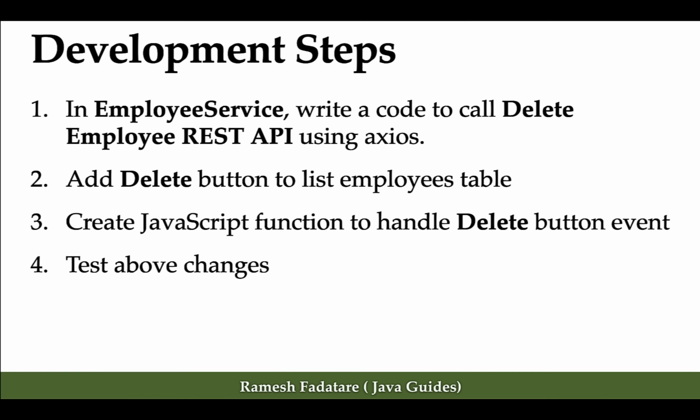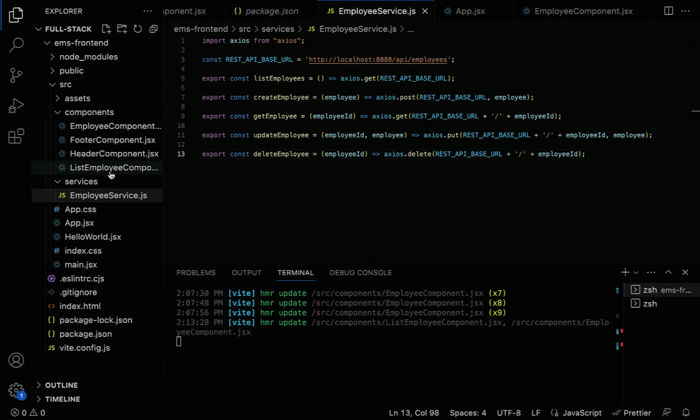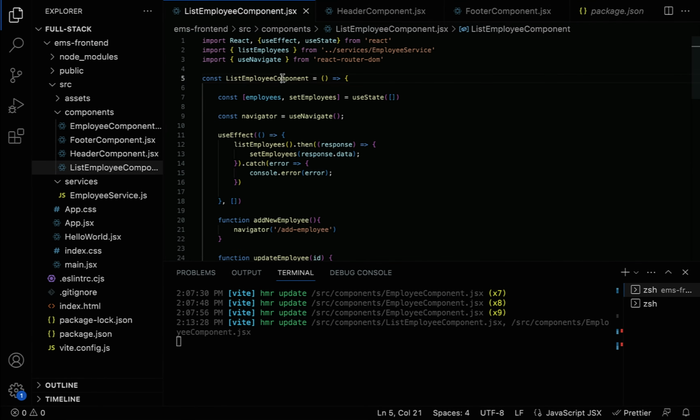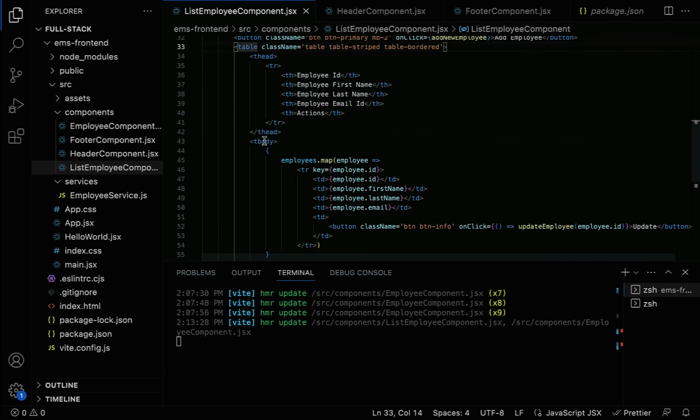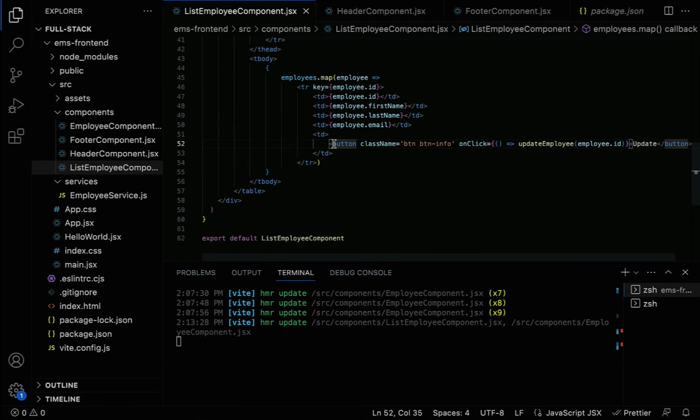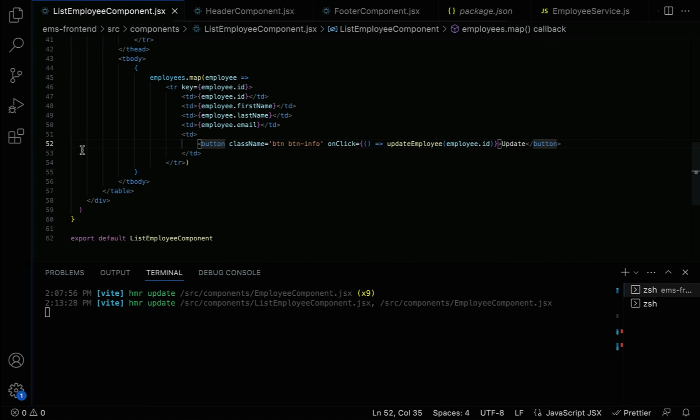Next, let us take a look into next step. Next step is add delete button to list employees table. So let us go to our project and go to list employee component over here, and here we have a table, and go to table body, and here we have already a update button. So similarly, let us add the delete button.